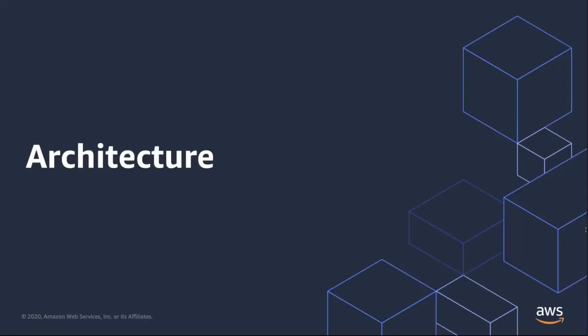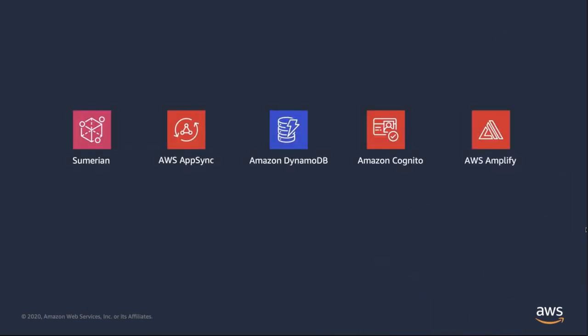So let's take a look at how this was built and walk through some of the architecture. So there were 5 primary services that I used to create this application. Of course, the first and the most visibly obvious is Sumerian. So Sumerian provided the 3D development tools that I needed to build the experience, as well as a way to deliver that VR content over the web to end users.